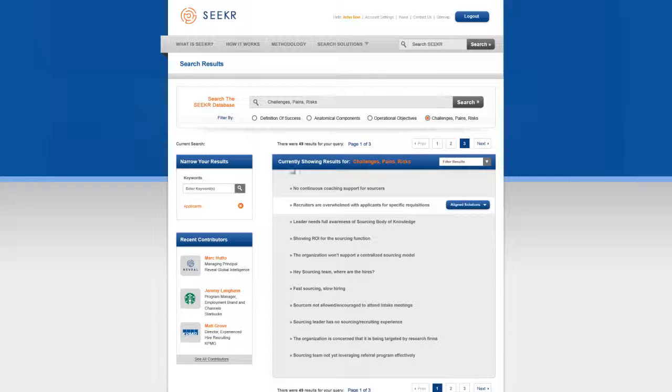Below, we see 11 of 49 challenges, pains, risks, or CPR statements, on 1 of 3 pages. So in this example, we will select the CPR statement regarding recruiters being overwhelmed with applicants for specific requisitions, a common issue in larger organizations. As we then click on Align Solutions, we see 3 solutions presented: bench clearing, source consulting, and prioritization model. Continuing with this example, let's choose bench clearing.